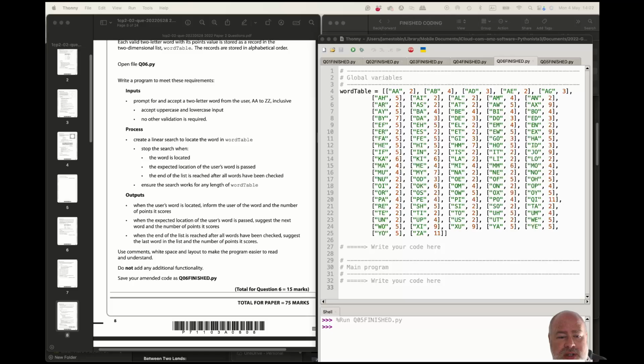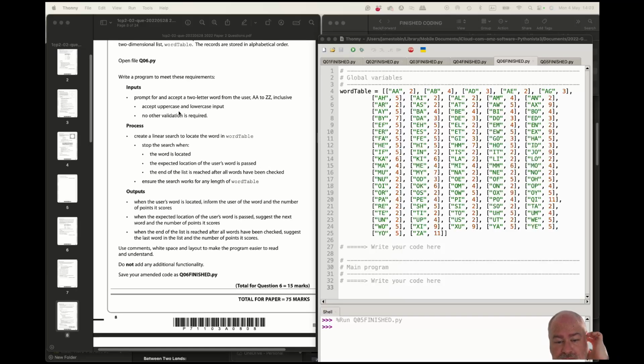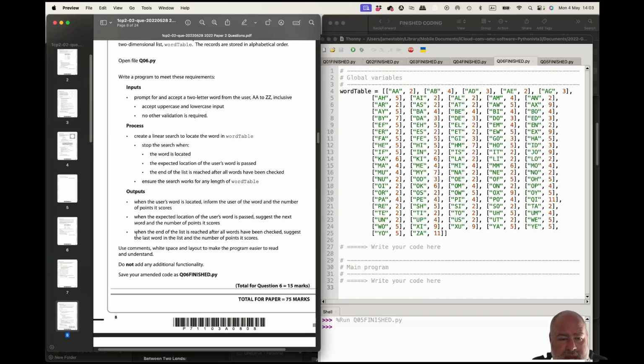Process creates a linear search to locate the word in the word table. Stop when the word is located, keeping track of the expected locations, and when the end of the list is reached after all words have been checked. Ensure that the search works for any length of word table. When the user's word is located, inform the user of the word and the number of points it scores. When the expected location is passed, it's just the number, the next word and the number of points it scores. And again, we need to use comments, white space, and layout.